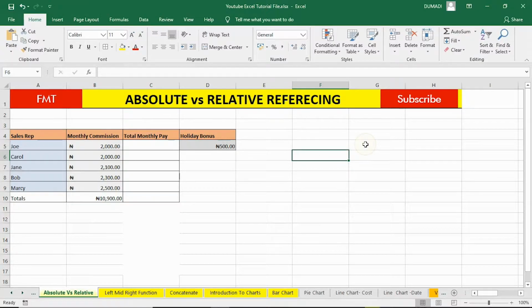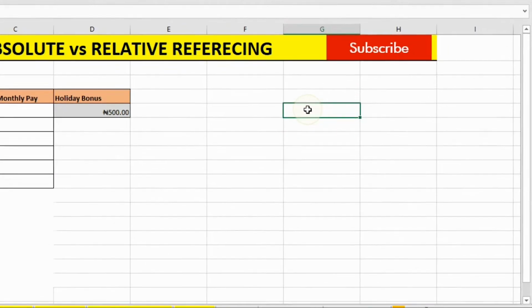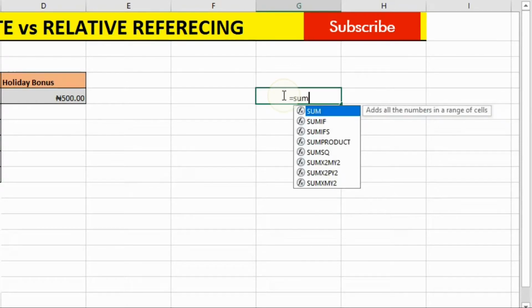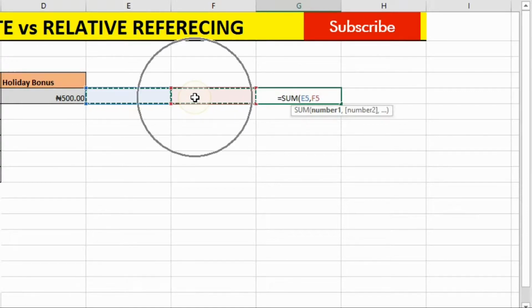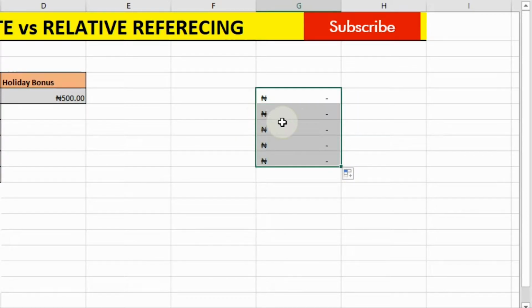So let's look at the steps you can take to tell Excel how to execute your command on your data. I'll put our sum function here and add these two cells together. If I copy these two cells down like this, you can see I'm having 0 here. I don't have anything there.